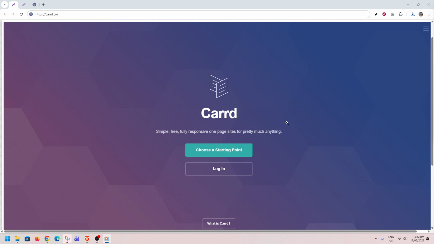Let's start off by heading over to the Card website. Simply open your browser and visit card.co. Once the homepage opens up, look for the login button in the top right corner and click on it. This will open up a prompt where you can enter your login credentials to access your account. Go ahead and log in as you normally would.